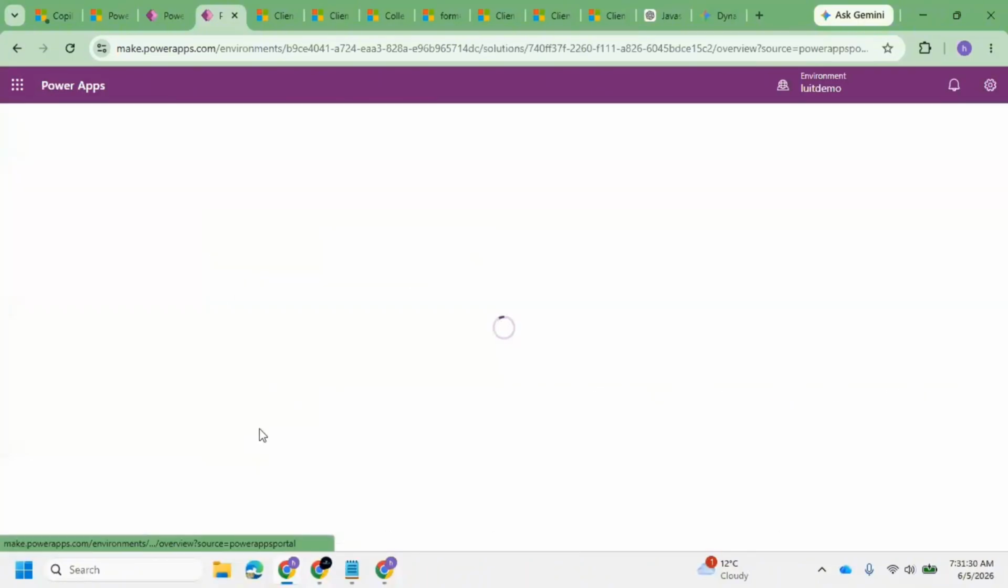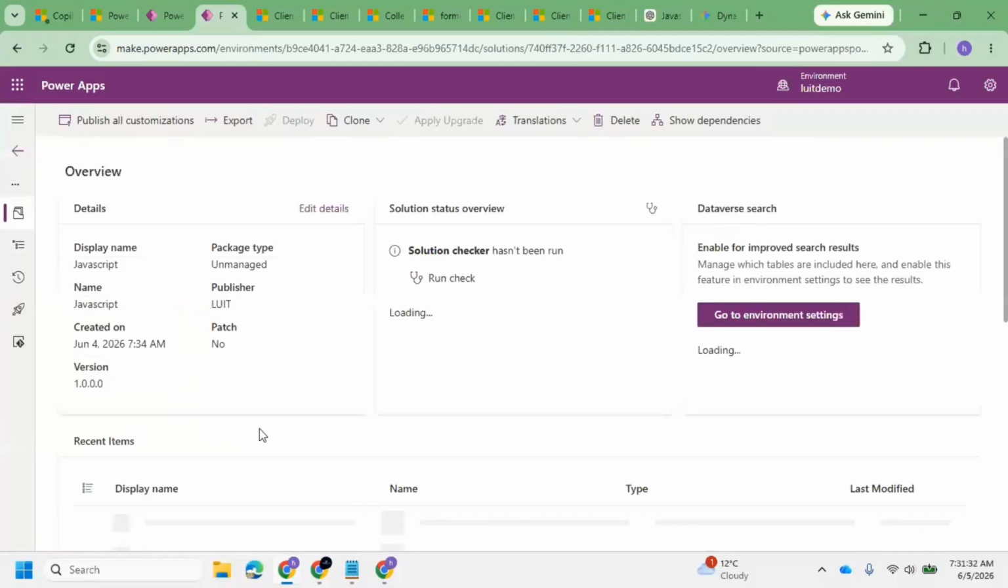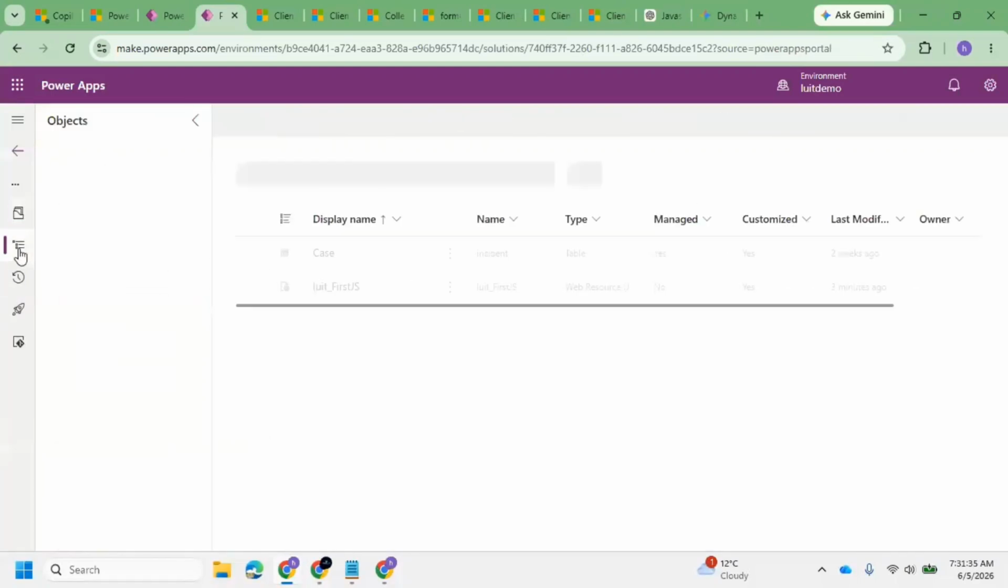So for JavaScript events, you will be working with the form designer, whatever we are seeing here, right? This only.